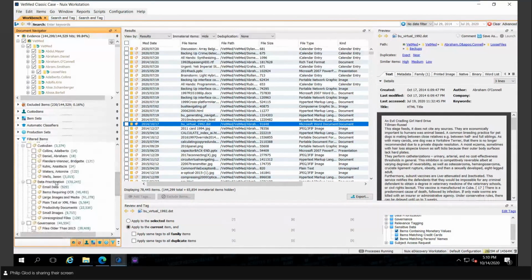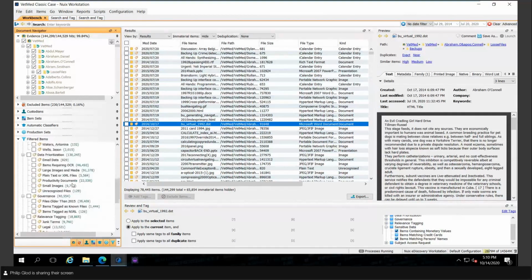So I have my custodians tagged. Consider this like our subject access requests. These are the custodians that I'm targeting. Data prioritization. That can include what files am I going to focus on first? I'm going to focus on the email data, the productivity documents, and move down. Plain text files are a lot less important in this case, but not completely unimportant. And then there's your governance.